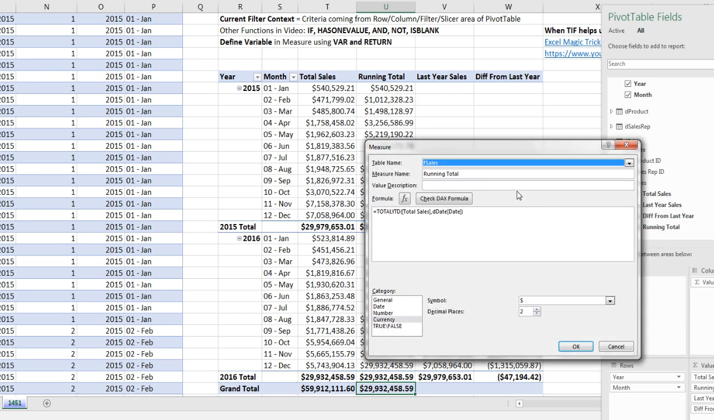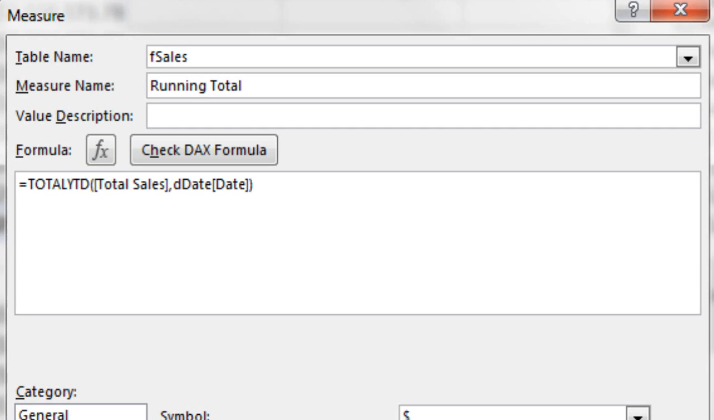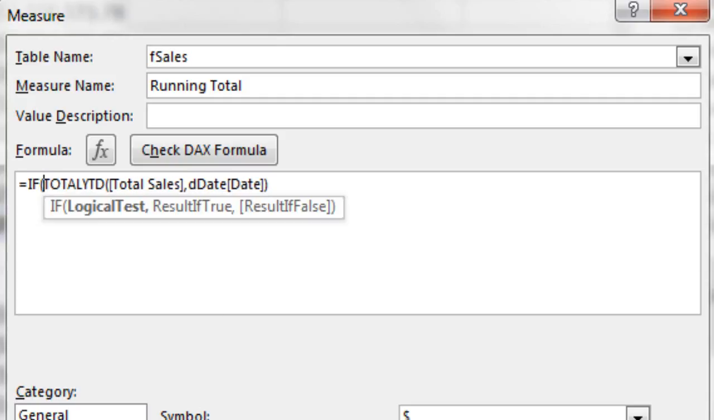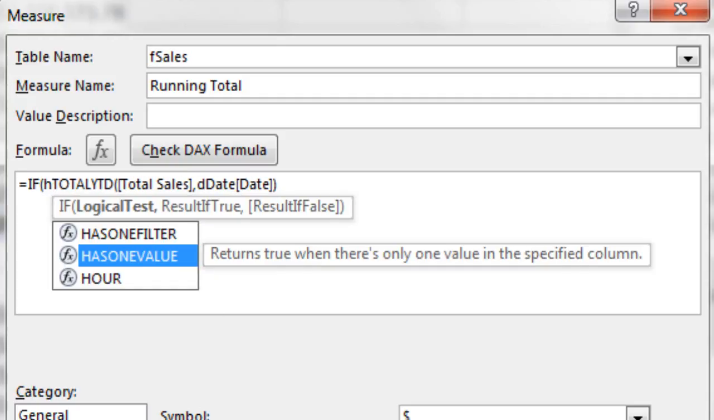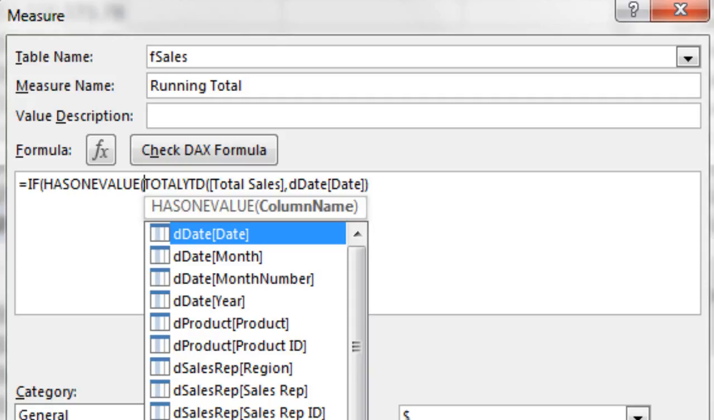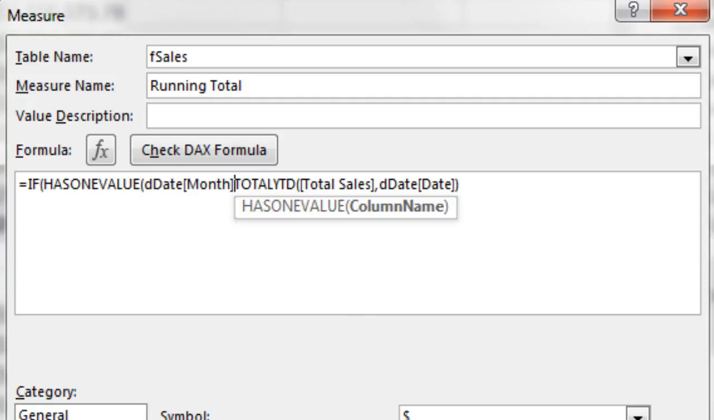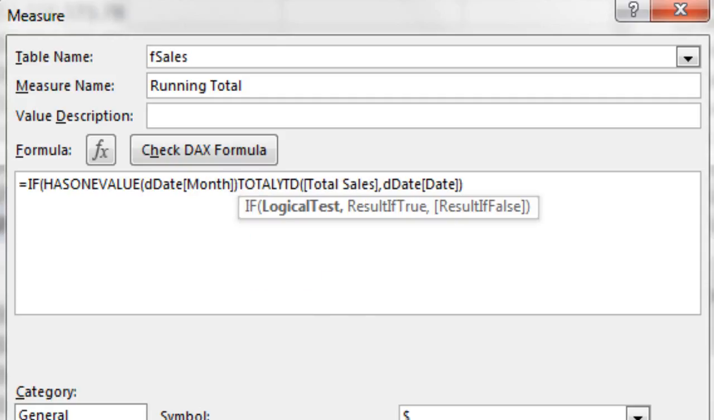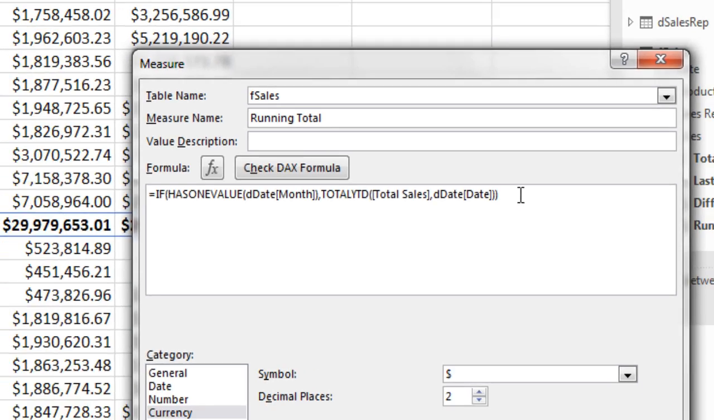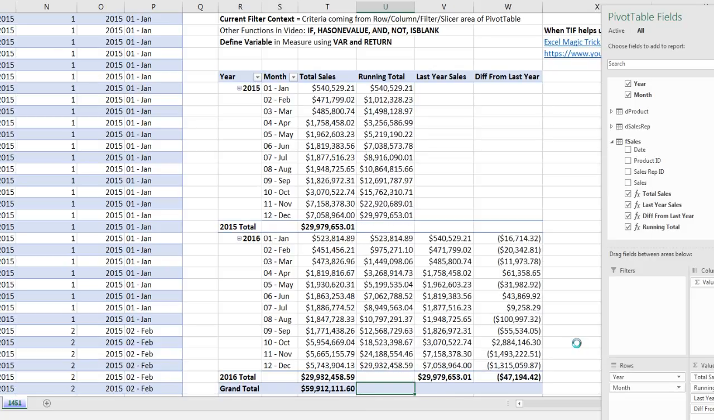Right-click, Edit Measure. Before TOTALYTD, type IF, tab, H, down arrow, tab. I see the date month, down arrow, tab, close parentheses, comma. Result if false, I come to the end, close parentheses. Click OK. And there we have our running total.